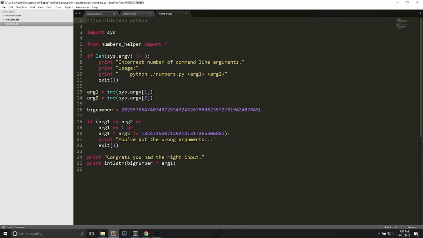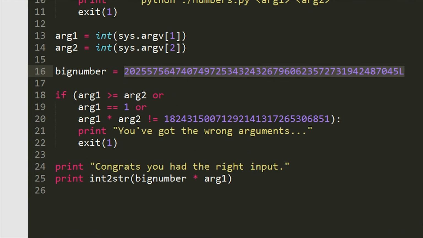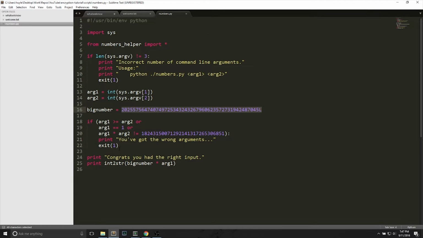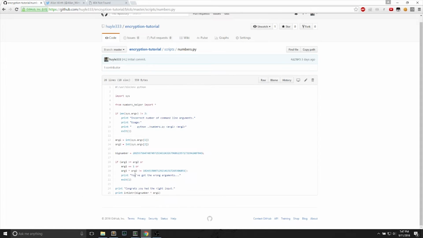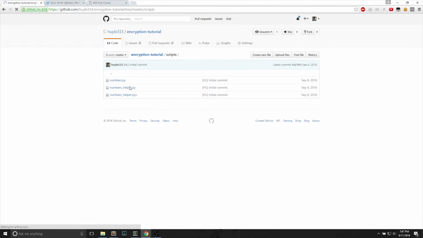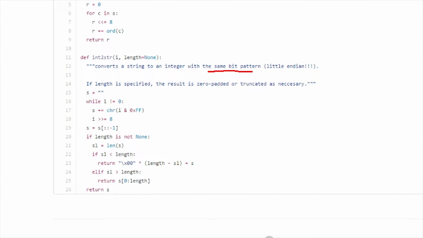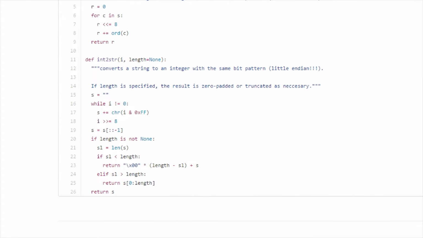So what we see right now is that this big number is multiplied by an arbitrary argument, some argument that will produce a string because it's into string. Into string is a simple Python function that was created in numbers helpers. If we take a look at numbers helpers, we can see that it has an int string. It converts a string to an integer with the same bit pattern, little endian. And we can see here that there's just conversion from the integer to the string. We can see that this is our decoding function.